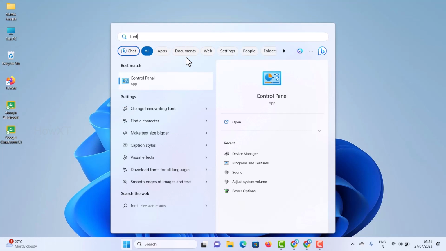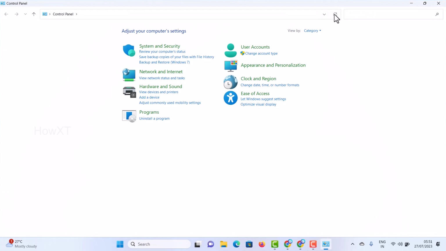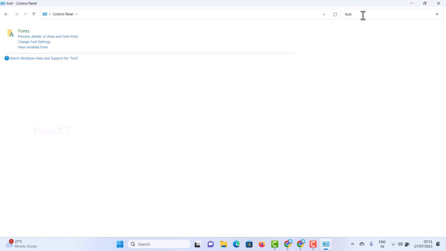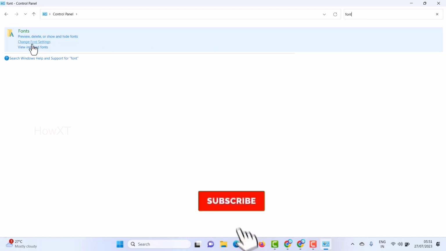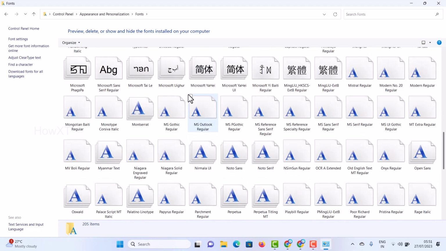So just go to the start menu and go to control panel. Once you click control panel, there will be a search option over there. Just type font. Once you type font, the font option will open here. Just click view installed fonts. These are the fonts which are installed and predefined in your Windows 11.